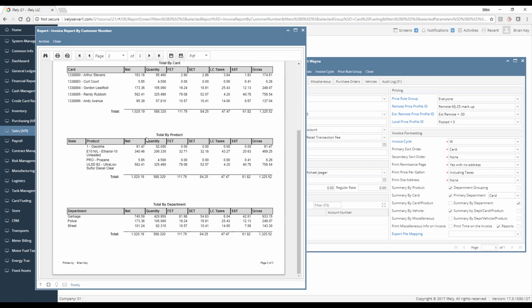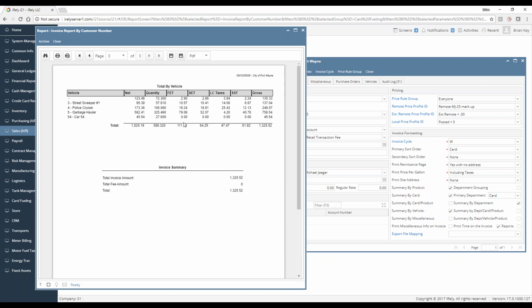You can also see total by product. This will give a breakdown by state, by product, and again, the same tax breakdown. So it's very common for this one to be turned on so they can do their IFTA tax reporting, depending on how much taxes they paid for trucking companies in each state they might have filled up at. And then continuing, there's a total by department that matches with these checkboxes. And then a total by vehicle.